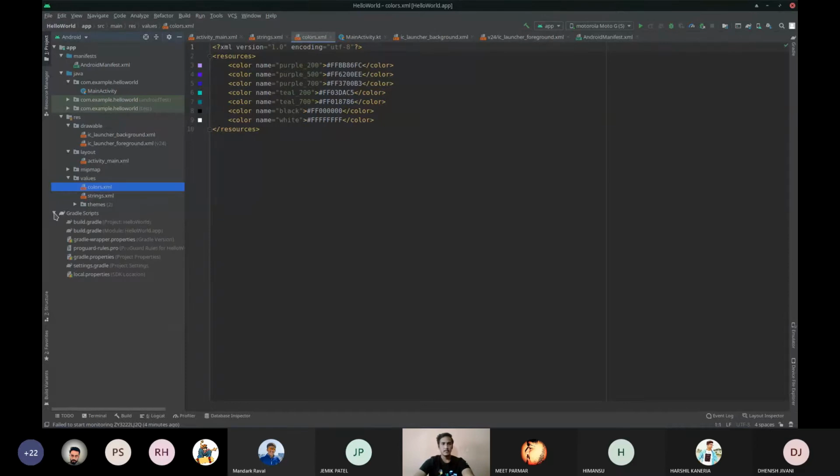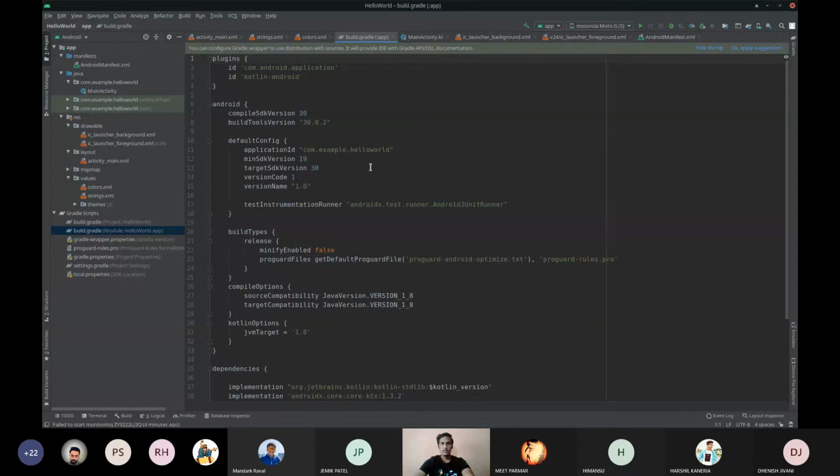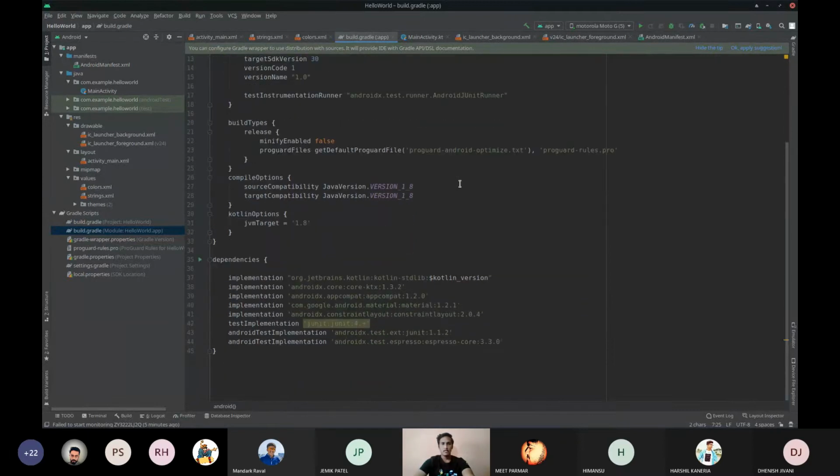Then this is the Gradle script that I talked about, that handles the dependencies and the compiling process. If you look at the app, there are quite a few sections here, like the compiled SDK version, that shows till which SDK version our Android app was compiled. Then we have our dependencies here.